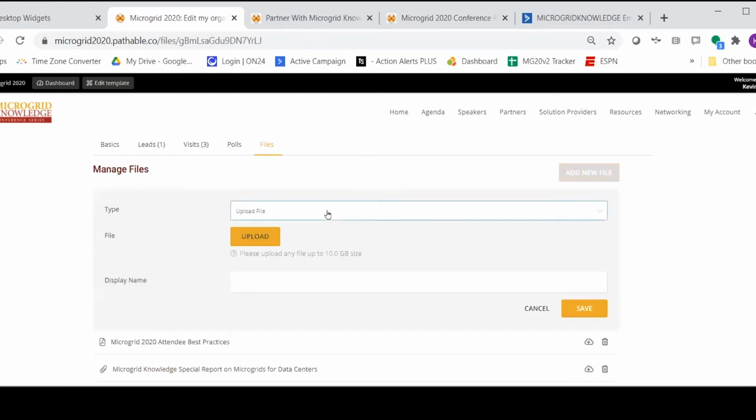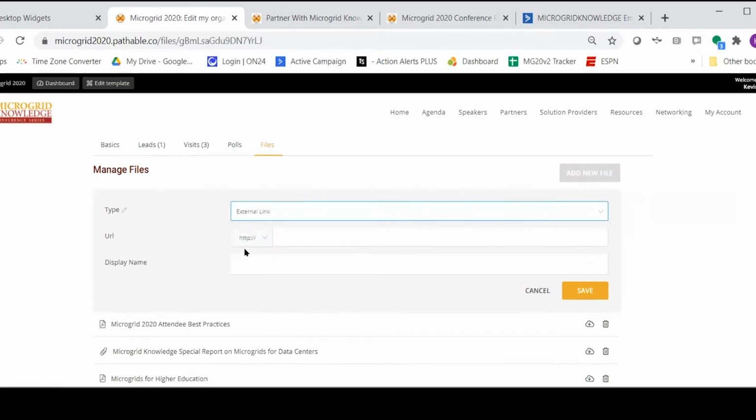Let's say I'm going to add a new file. Instead of saying upload a file, I'm going to go to an external link, an external CRM. If you've got white papers in a white paper library on your website, you can use that. But what I would highly recommend is, if you've given that white paper to Microgrid Knowledge for the Microgrid Knowledge white paper library, and you should, as part of being a partner for the conference, you can add it to our resource library. So that's another way to capture some additional leads. Just send those white papers over to Veronica if you haven't done so already. But if you're a long-term partner or partnered with us in June, we already have the white paper.